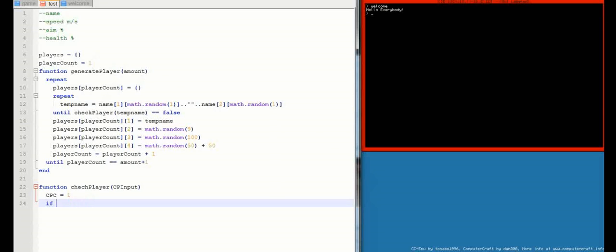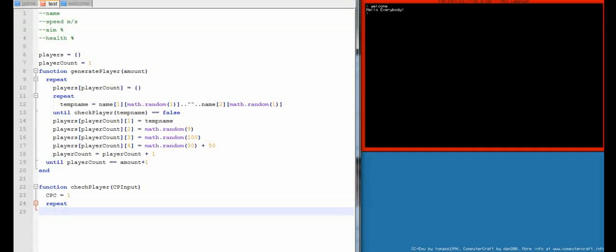Wait, no, wait, let's repeat this. We'll have if CP input equals players CPC 1, which will be the name, then return true.